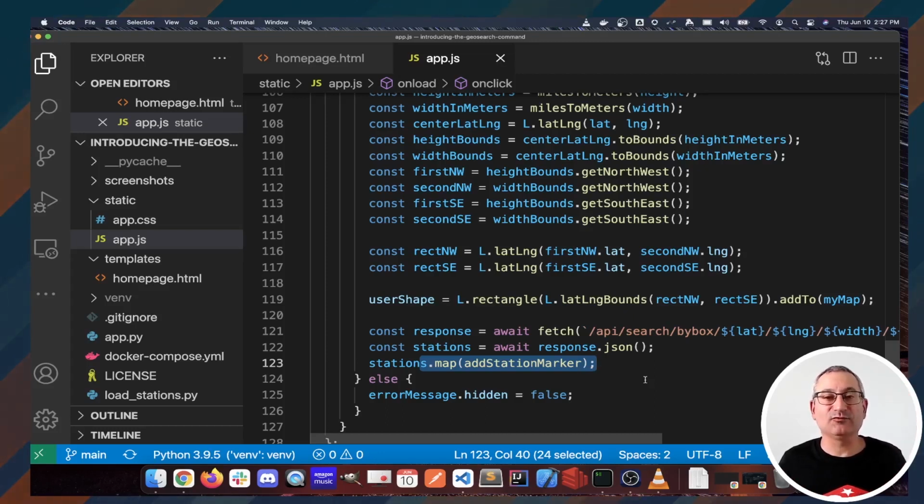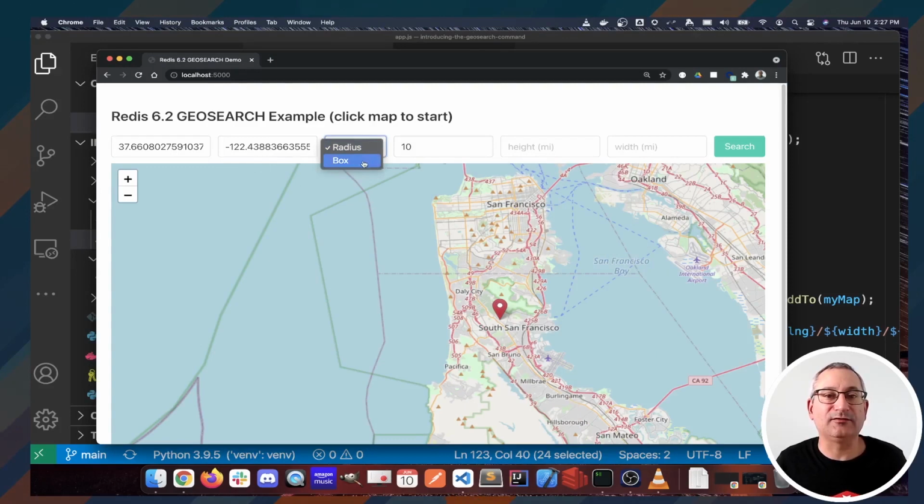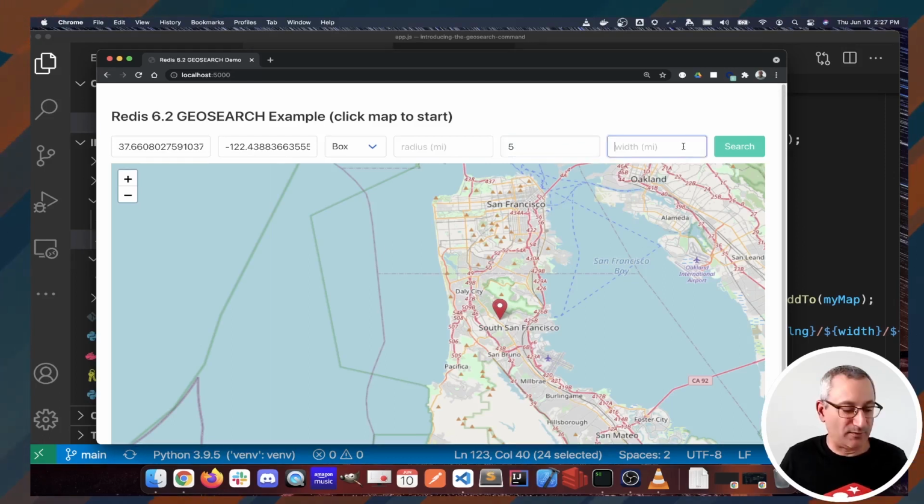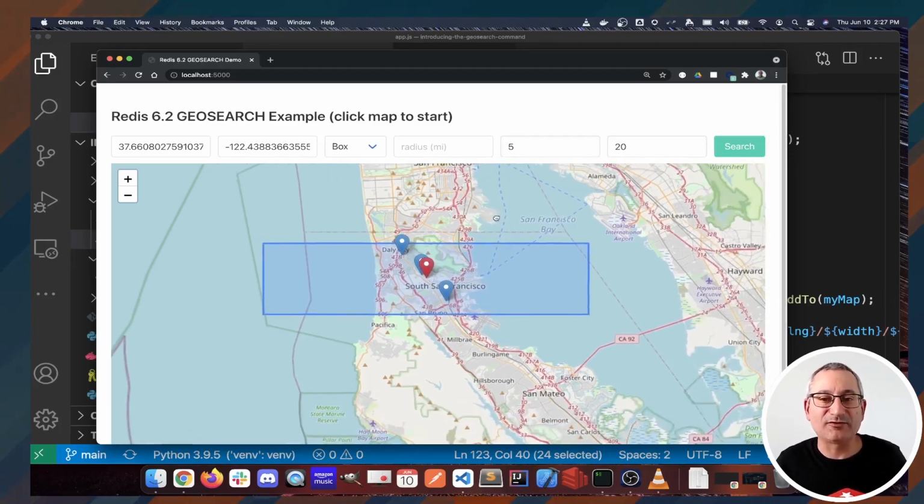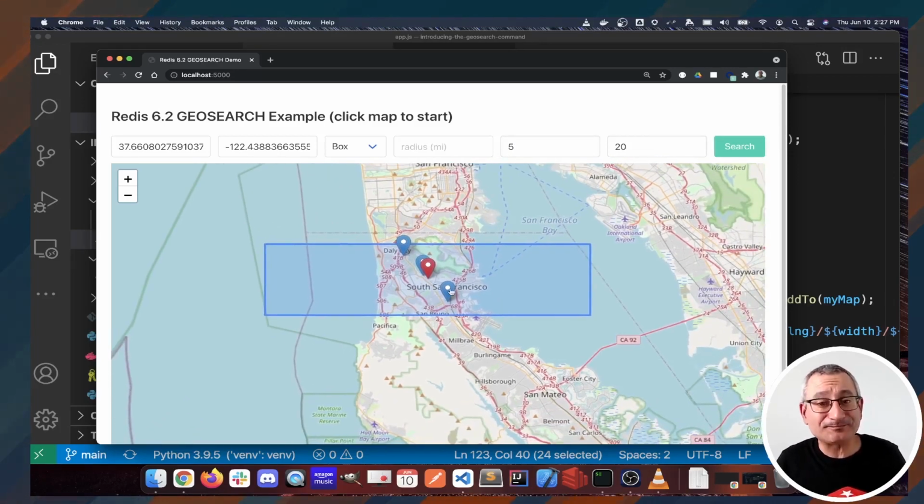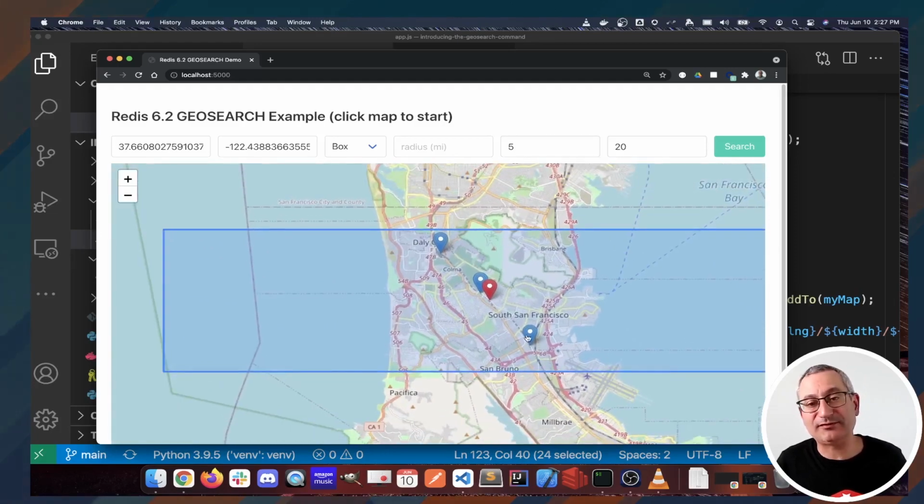And that's really it. Let's just run through this again really quickly. I can click on this and do, for example, a box search. I can say I want to do a height of, let's say this time, 5 miles and a width of, say, 20 miles. And we'll have something that looks a little bit different. We've gone out into the sea there both ways. But you can see all the stations that we've got are within our box.